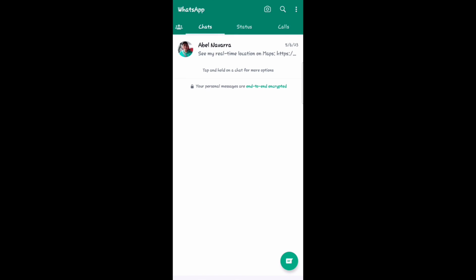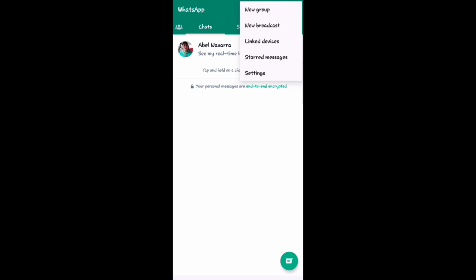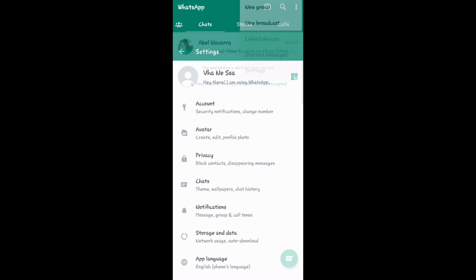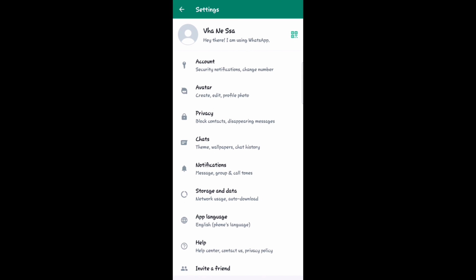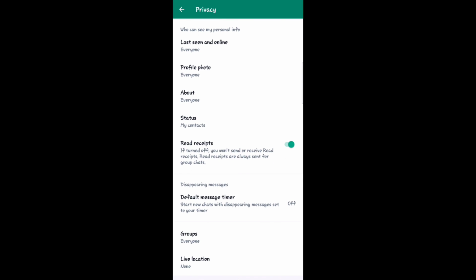On your WhatsApp app, click the three dots at the top right corner. Then go to Settings. Now click on Privacy. Under the Privacy, you will see here who can see my personal information. Tap on Last Seen and Online.